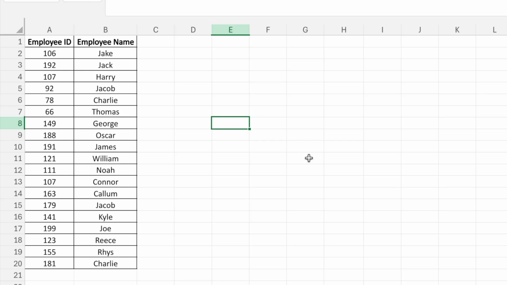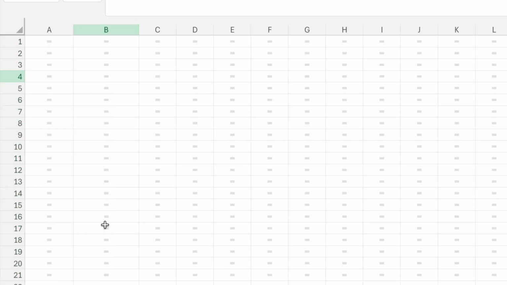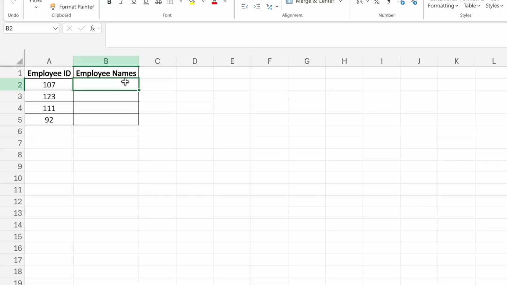Let's start with first formula, XLOOKUP. This is one of the most powerful lookup formulas in Excel. Imagine you have a table with employee ID and employee name, and in another sheet, you only have the employee ID. Instead of manually searching for the name, you can use XLOOKUP to retrieve the information automatically.